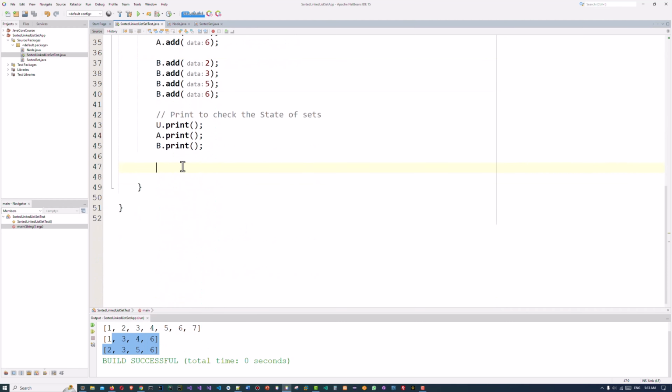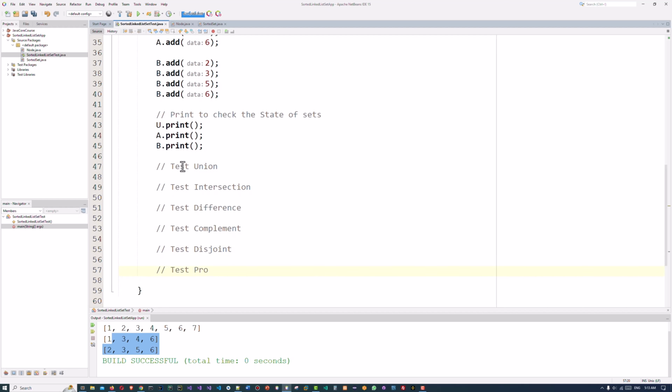So now the first function, union. Test union, test intersection, test difference, and test complement, and test disjoint, and test proper subset. Okay guys, let's begin with this one.